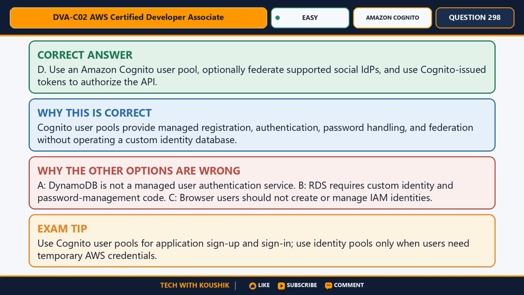The correct answer is D. Use an Amazon Cognito user pool, optionally federate supported social IdPs, and use Cognito-issued tokens to authorize the API. Here is why. Cognito user pools provide managed registration, authentication, password handling, and federation without operating a custom identity database.